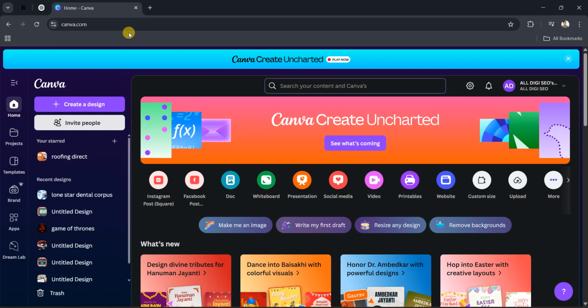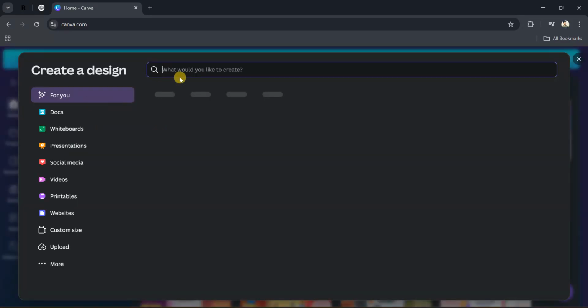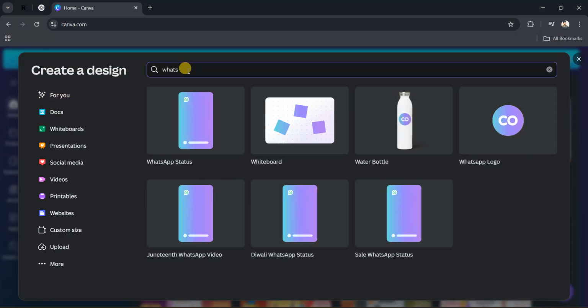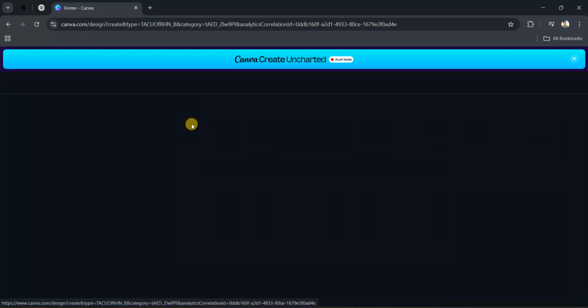Okay. From now on, you have to click on the create a design option, as you can see in the top here. Click on it. Now here you have to search WhatsApp. Now you can see here we got the WhatsApp status, so click on WhatsApp status.